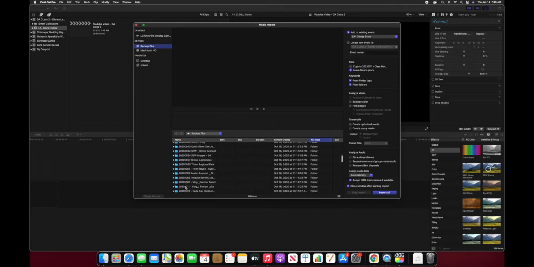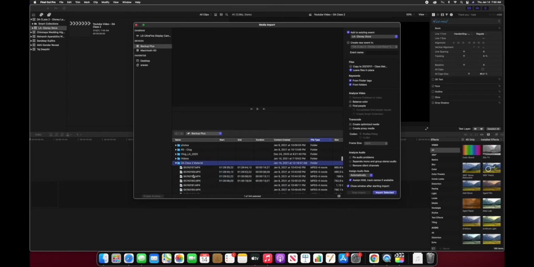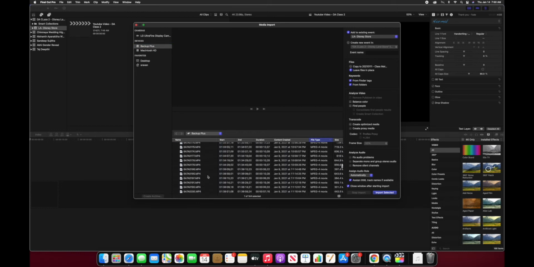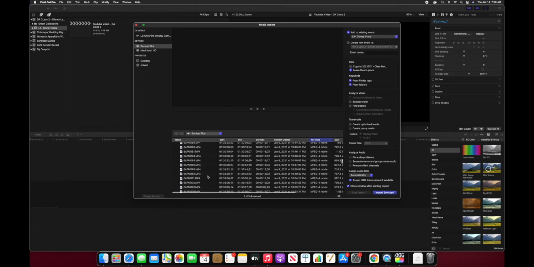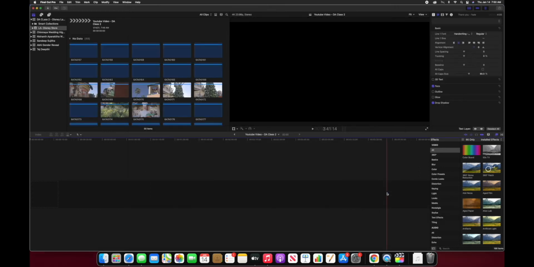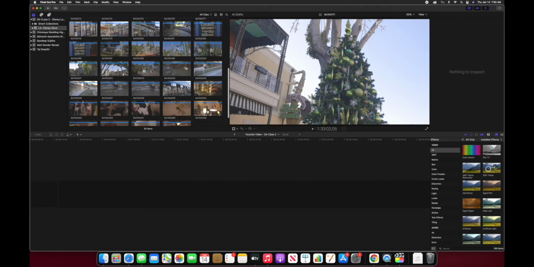And I will have to go to this particular folder, and then I have DA class material. When I open DA class material, there are around 30 or 40 files that I have put here. So I'm going to select this particular folder and click import selected. The moment I click import selected, all the videos are over here.